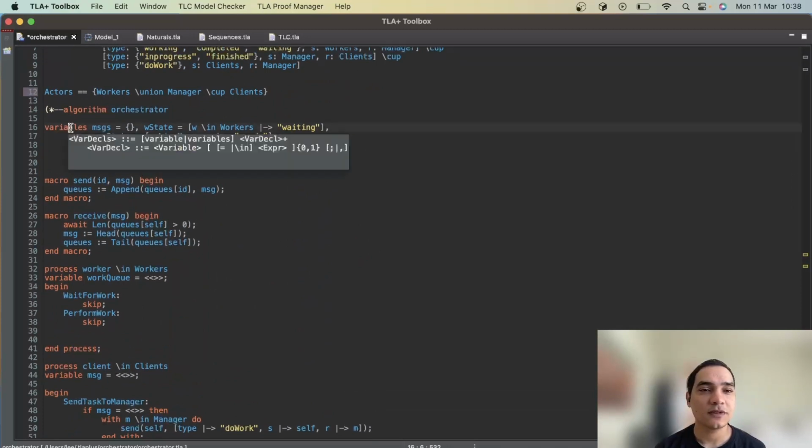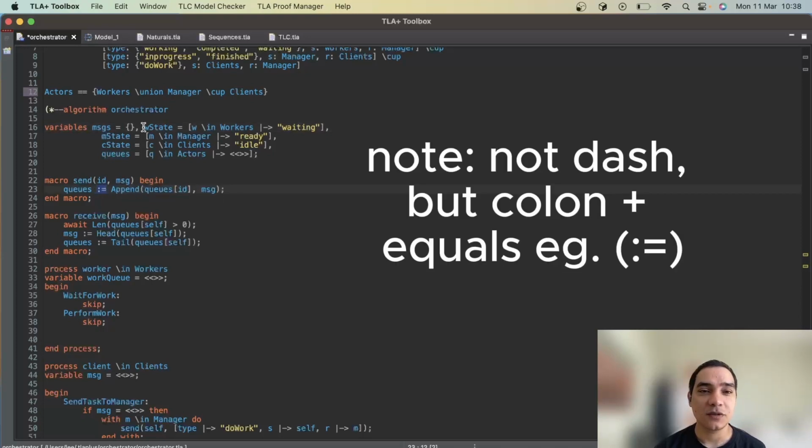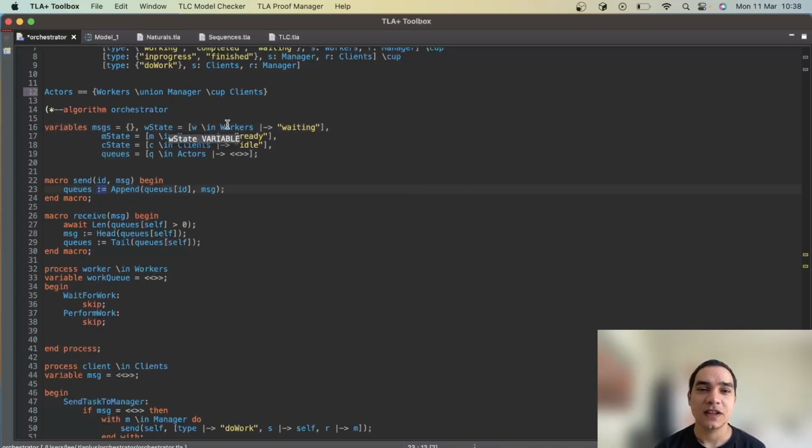Then we have variables. The messages are empty in the beginning, which makes sense. That's the initial state. And because we are initiating, we put equals there. If we were assigning, we would put colon equals. For W state, which is the worker state, we say that for all the workers, they must all be waiting, because they obviously didn't get any work in the beginning. Manager state will be all the managers, which consist of one manager, is ready to receive its work. The client state for all the clients will be idle in the beginning, right?